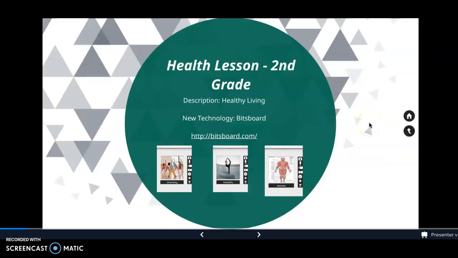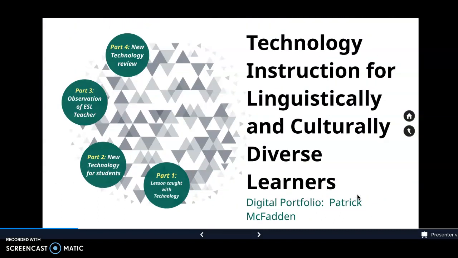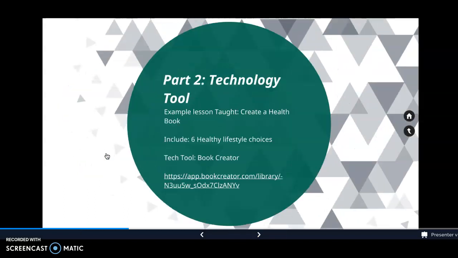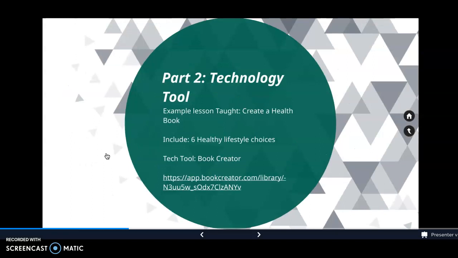So moving on to part 2, a new technology that I use with my students. I used a technology called Book Creator. Book Creator was great.